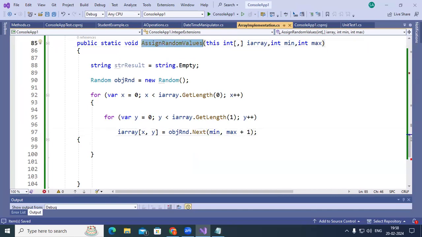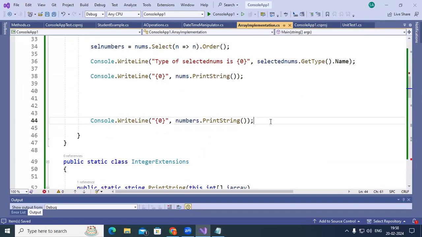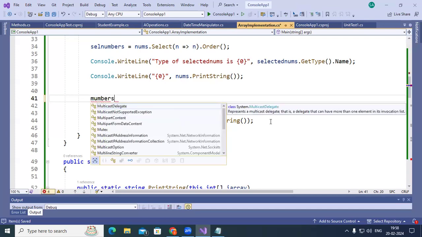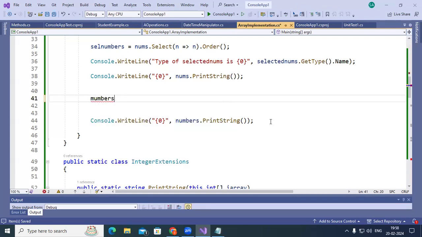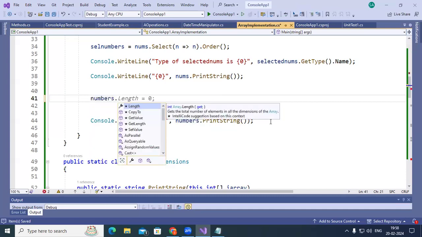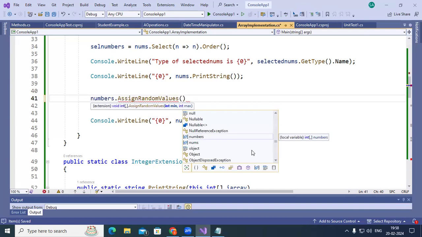Now we need to assign the random values. Where do we assign? To the given function. Before the print string we need to assign first of all. So go with numbers dot followed by AssignRandomValues. We have written a new method. You need to go with the minimum value as well as the maximum value.